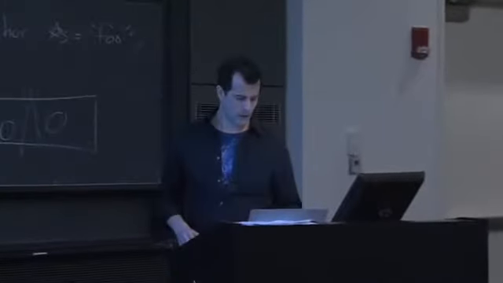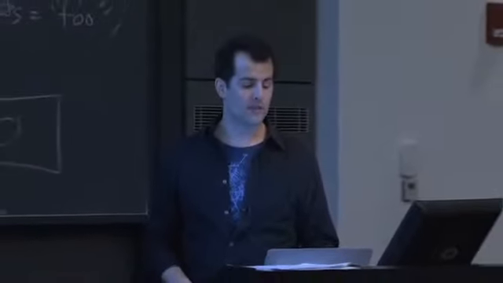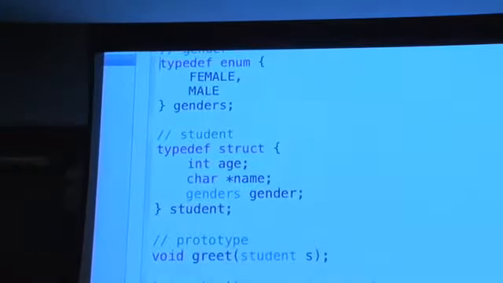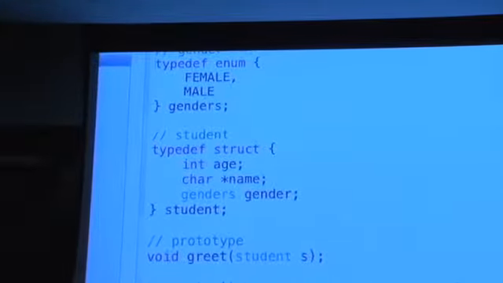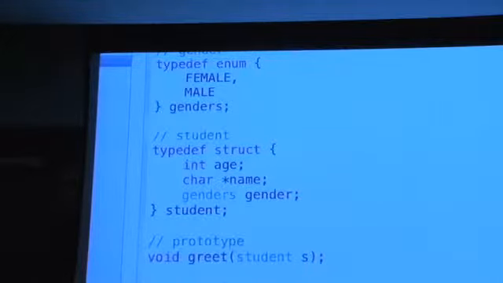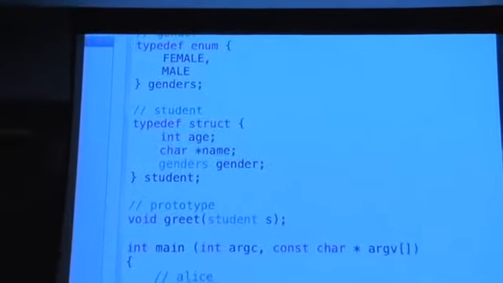Yeah, Dan. For clarity, could you do genders.female when you actually instantiate? No, because this is not declaring a struct called genders. This is saying that the keyword gender is a data type, and that data type can only take on the enumerated values of male or female.